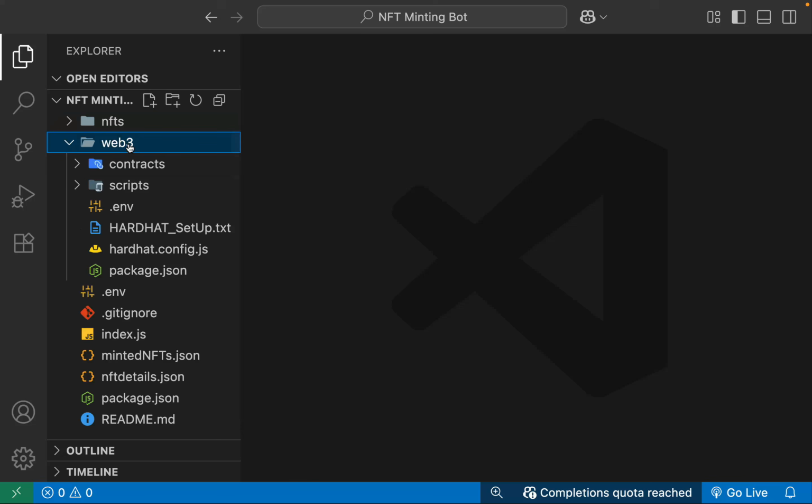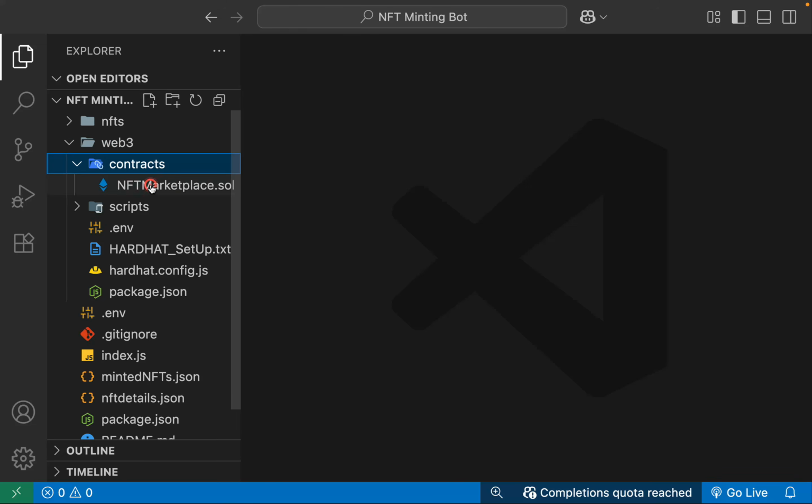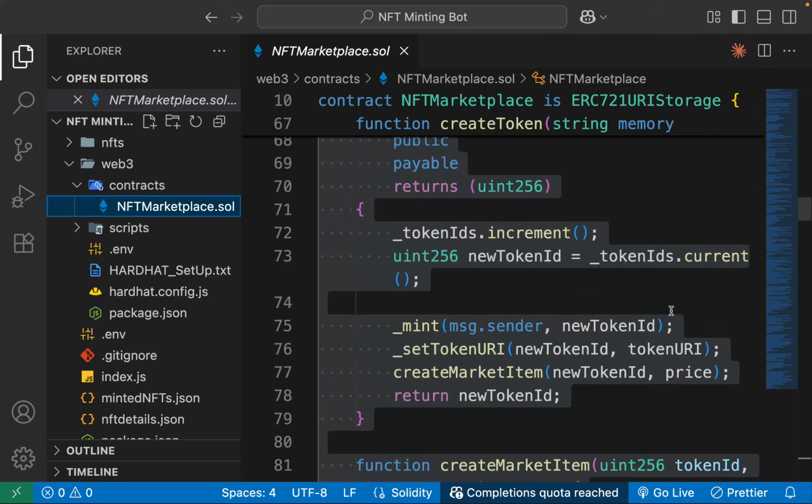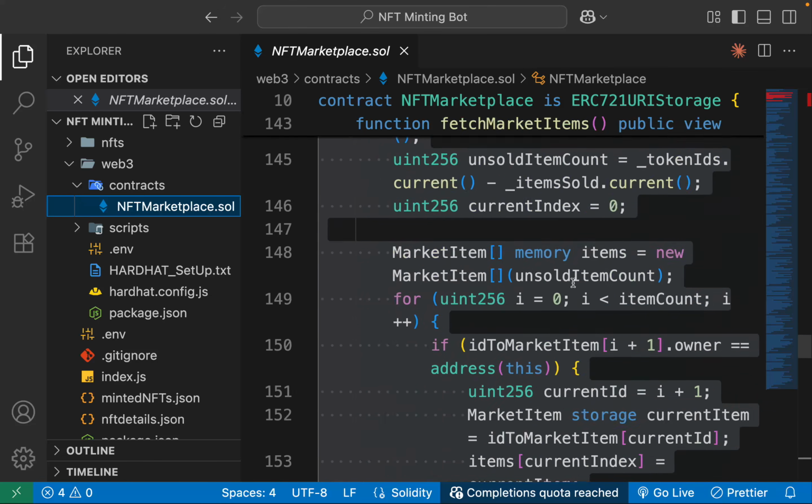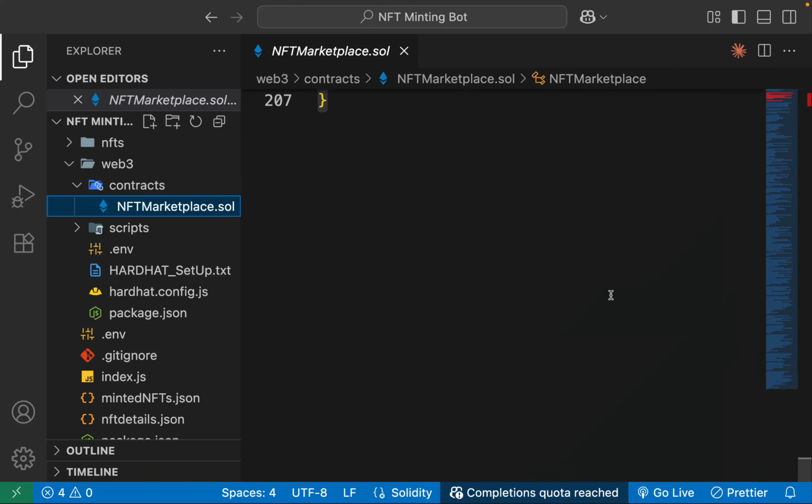And the next one we have is the web3 folder. There we have given the smart contract. So you will find this contract. This is the contract which I'm going to deploy right now and show you how you can easily activate the trading bot. So it's going to mint automatically in the smart contract. So this is all the contract we have written.